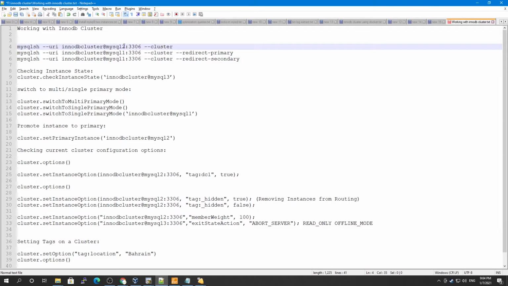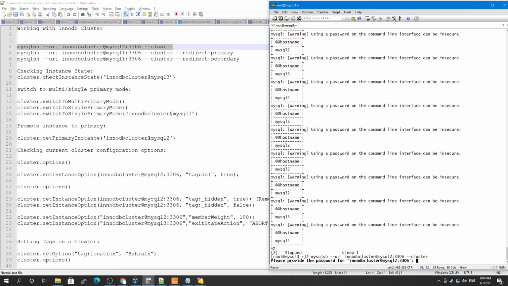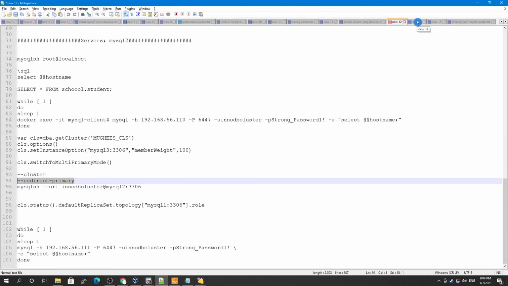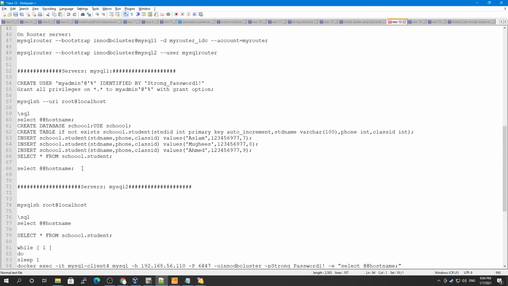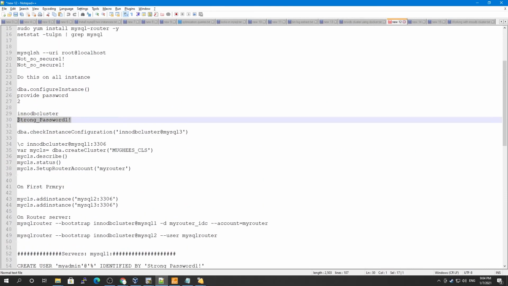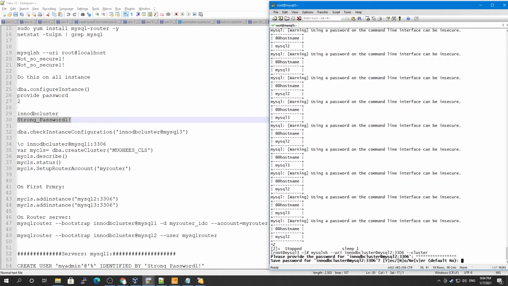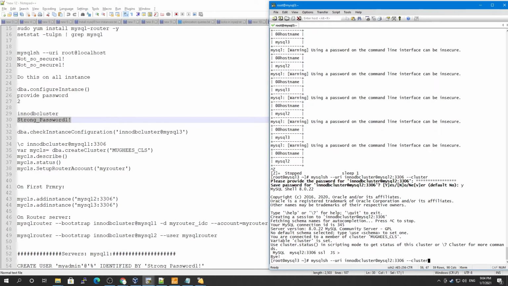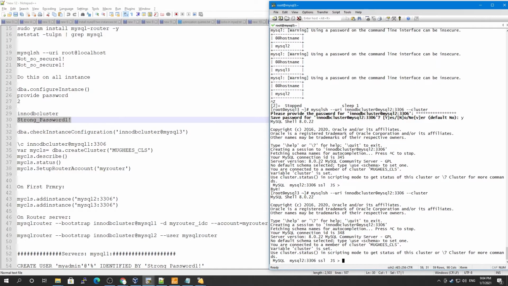Let me connect to MySQL 2. I need to show you the status. What was my password? I think this is the password. No, that's not. Yeah, this is the password. Yes, save. So now it's saved, and it won't ask me the password again.